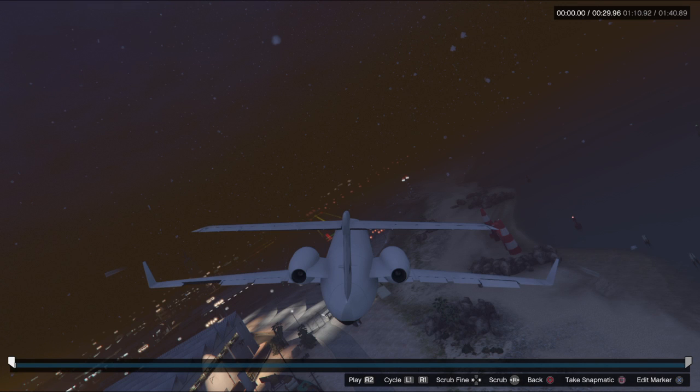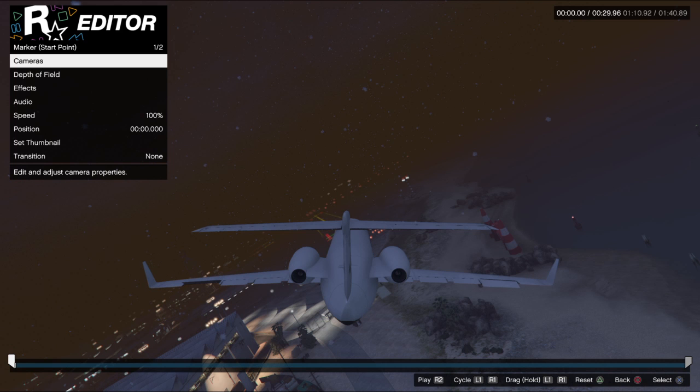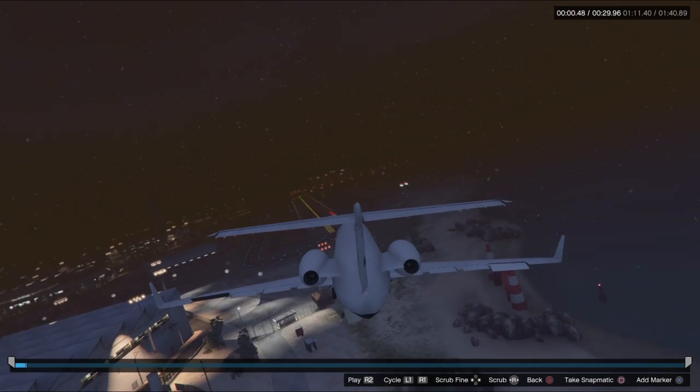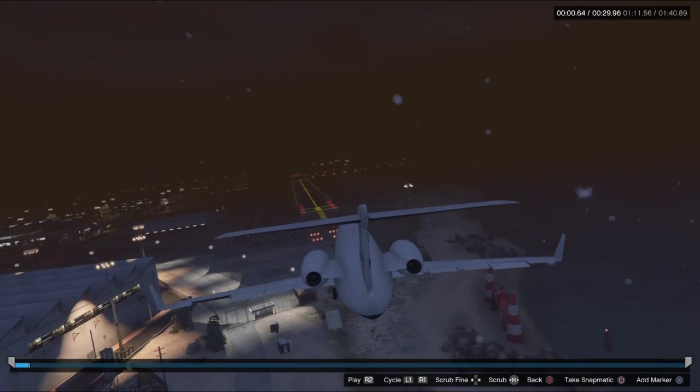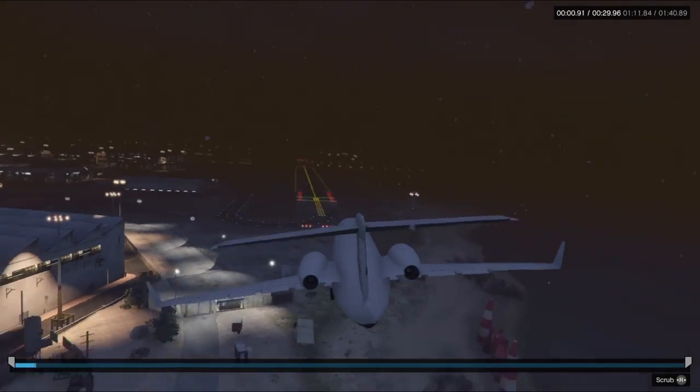So you have take snapmatic, edit, marker, back, you have play, cycle, scrub, fine scrub, all kinds of stuff. Play does exactly what you would think, it plays the video. Cycle will go back and forth between each of the markers. Scrub fine, as you can see, goes through the video very slowly. And then the normal scrub goes through it really fast.